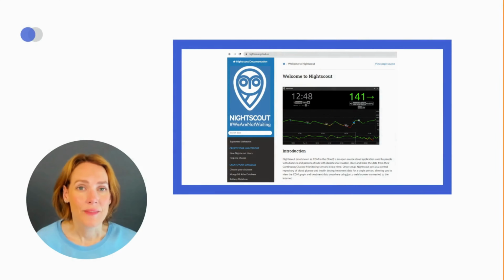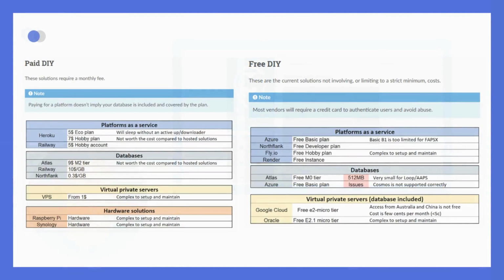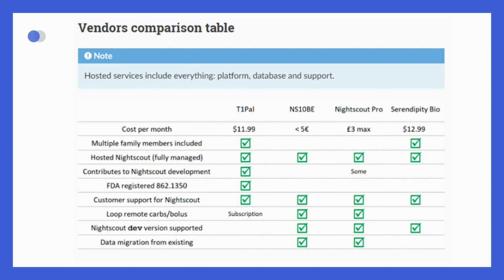There are multiple ways to create a Nightscout website. Nightscout is open source software. You can find all information on github.nightscout.io. You can set it up yourself using step-by-step plans available online. Or there are firms that offer Nightscout setup services, such as NS10B in Germany, which charges $5 per month. T1Pals, the original developers of Nightscout, can create a Nightscout account for you at $12 per month and provide support.